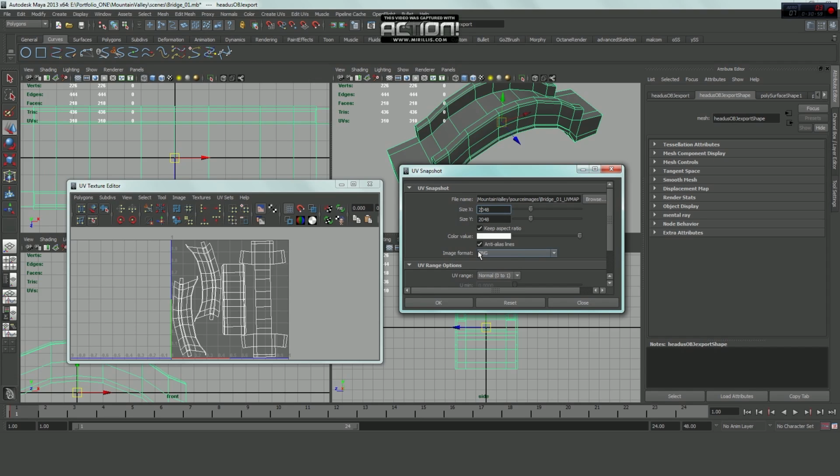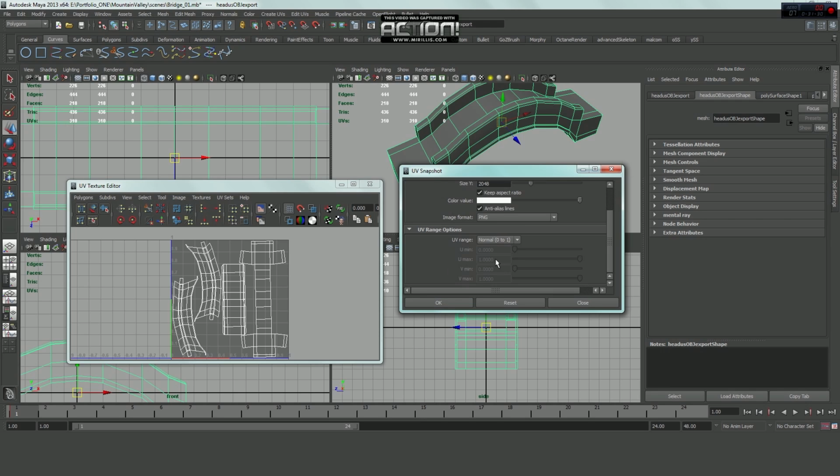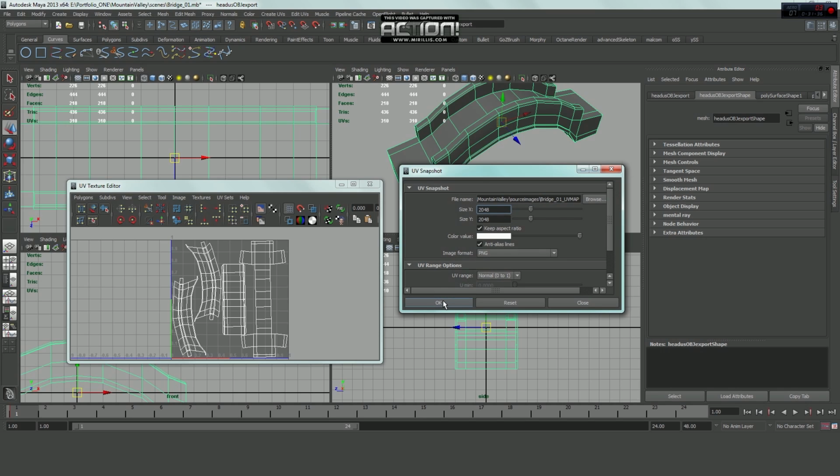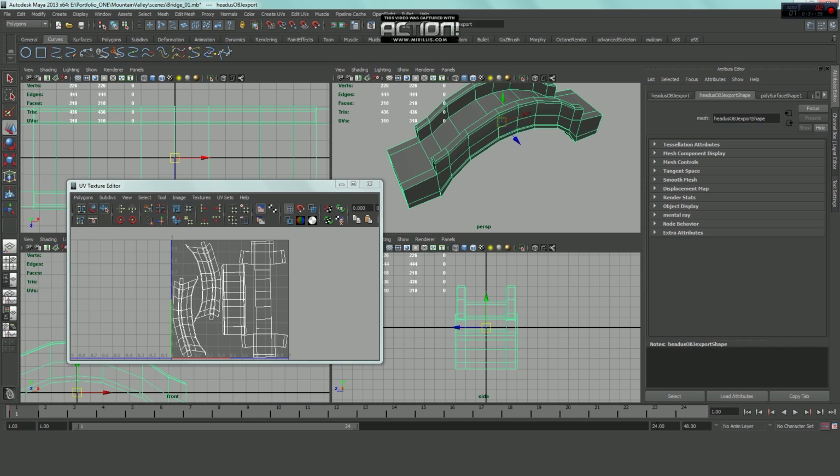You can choose your image format. I like to do PNG because it's transparent by default when you open it up in Photoshop, and you'll see why that's useful in a moment. You can anti-alias, that's fine. Keep aspect ratios for up there. Color value, this is what color the little lines are going to be in your saved out map. White is fine. Do black, you can do whatever you want. I'm just going to leave it at white. I like white. So I hit OK. I'm not going to worry about any of this stuff right here. Normal, 0 to 1, that's what we want. So just hit OK. And it's saved to the file.